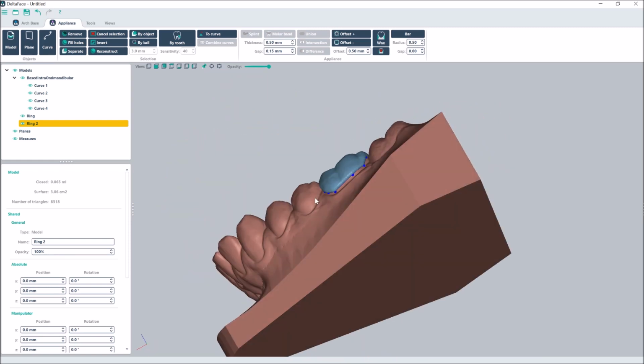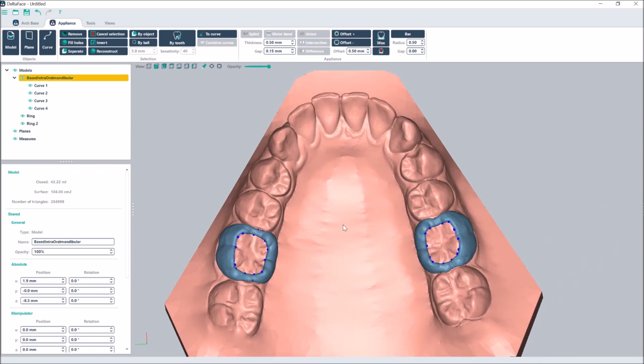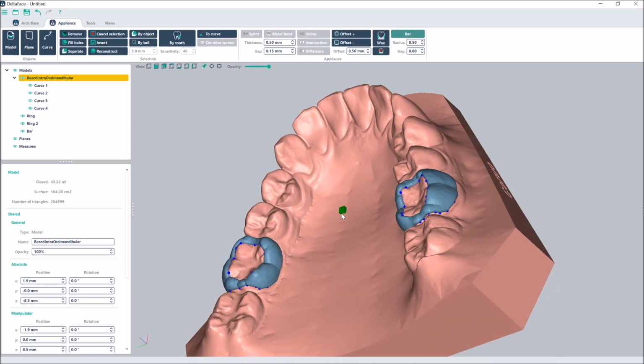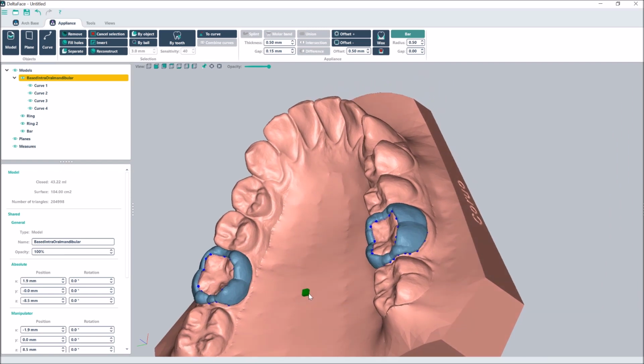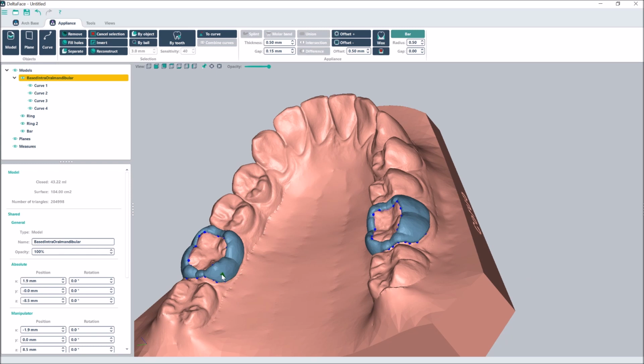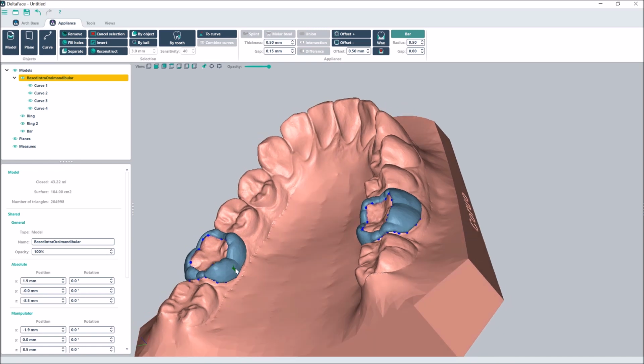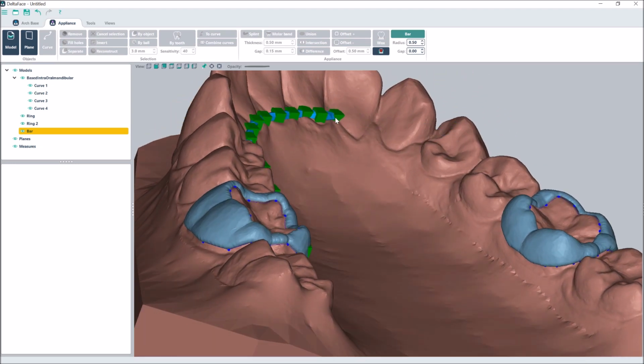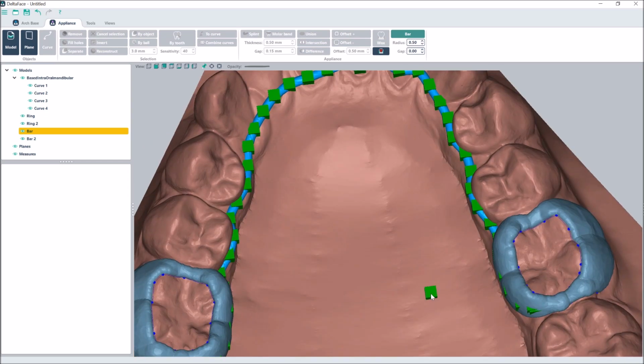Good. Now that we have both molar bands, we select the model and we can create a bar. Now there is a function where if you maintain the click button, it will create automatically many points. Then you just have to guide the bar. With the C touch, we close this bar.